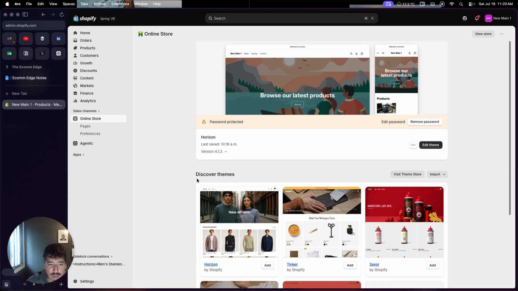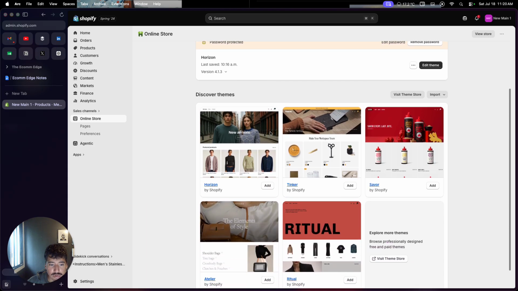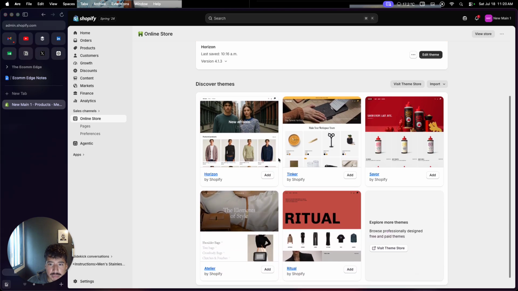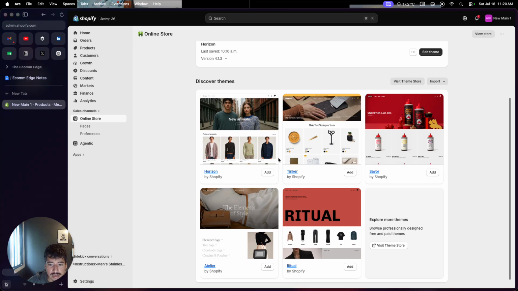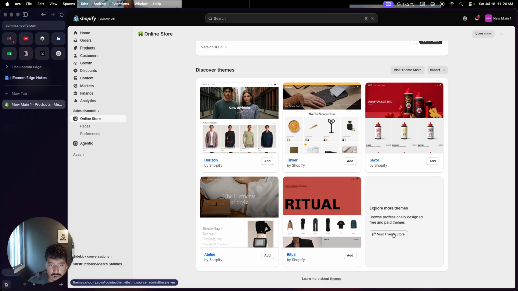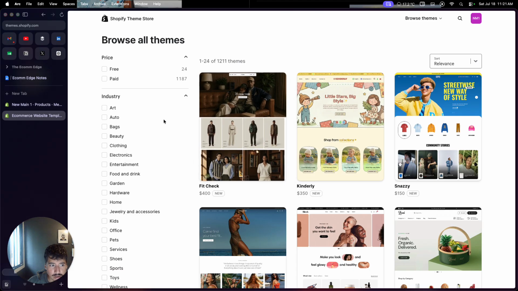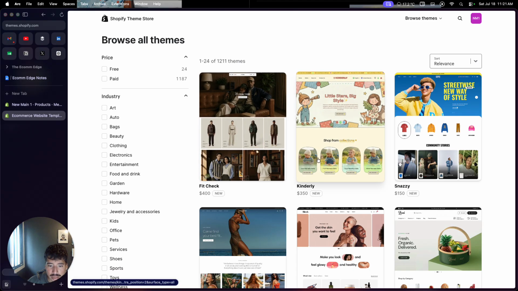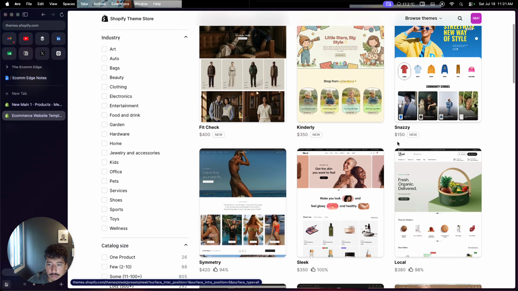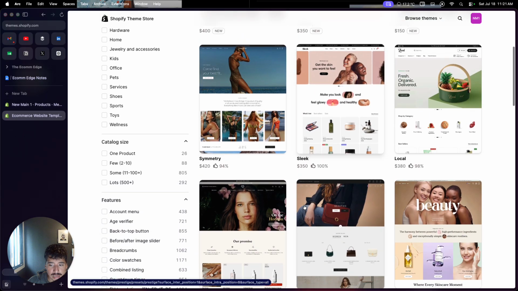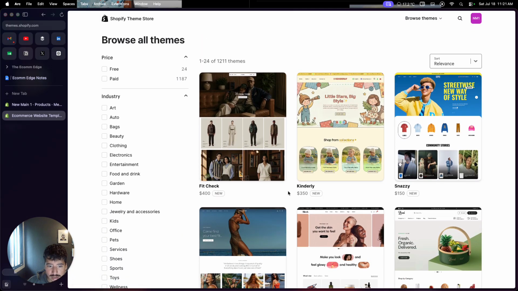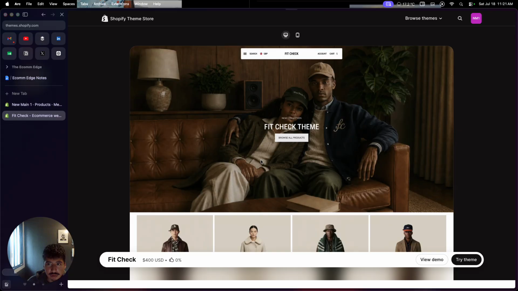Here is where you'll be able to see all the themes you have installed on your Shopify store, which theme is the primary theme of your store, and also discover new themes that Shopify has created. You could go to visit theme store. If you don't want to use the default Horizon theme, you could pay for a Shopify theme. These are third-party themes that look really nice, and before you buy one, you could preview it, which is really great.